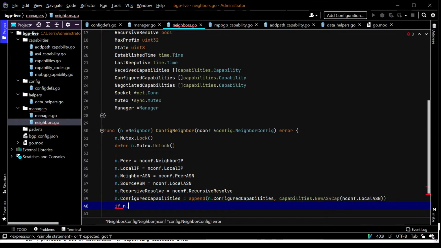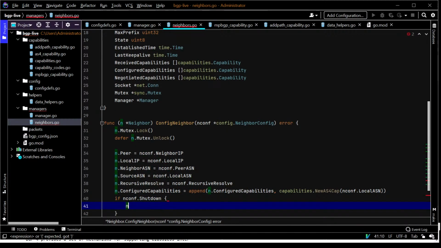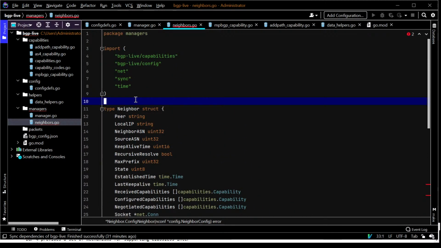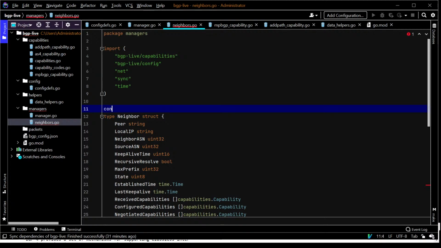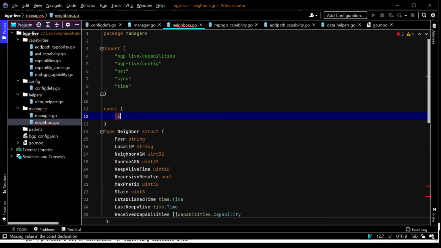We'll also do an if nconf shutdown, n.state is shutdown state. Now, I haven't defined that constant yet, but with neighbors, as I said, there are multiple states a neighbor can be in. So let's define a bunch of constants. We'll have an established state.